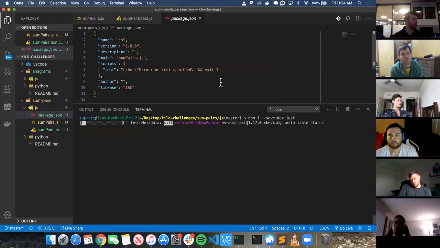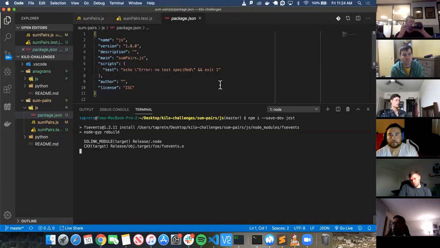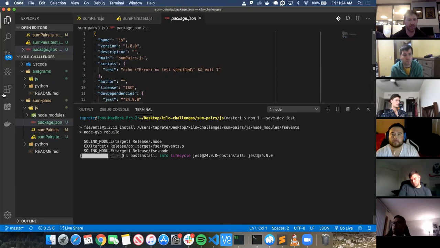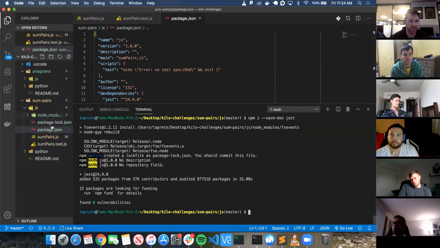What was the difference between that and npm i Jest? They're pretty much the same. Okay, because I wrote that down as what to do. It's fine. Shorter, it's shorter, yeah. We'll say the same. So there comes my node modules, and there comes my package-lock.json.